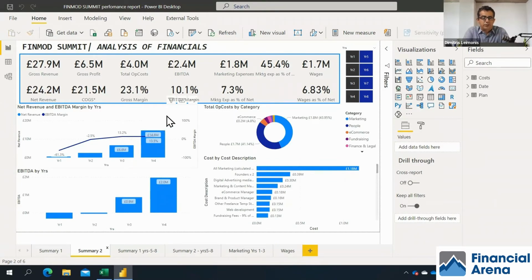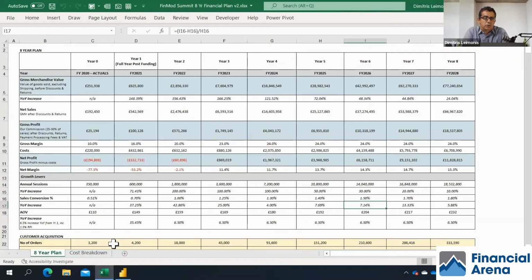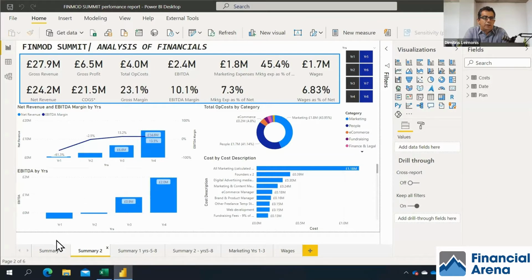And here you see similar. In this page, again, we have the main KPIs, the main ratios in that top section. And then we have the breakdown of operating cost by category and the cost by cost description. And you can see how we can visualize. So that was before, in Excel, a boring table, even if we could use some charts from Excel, it's nothing related to what we get with Power BI.